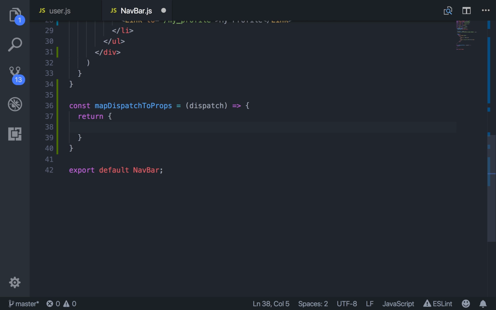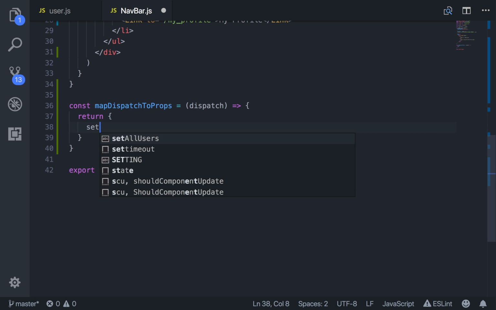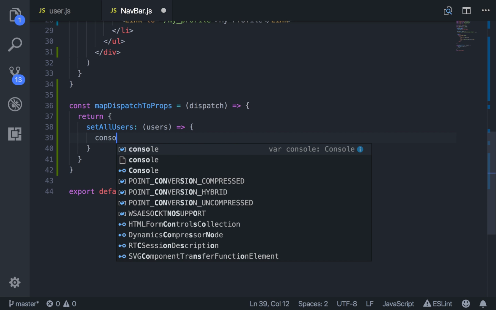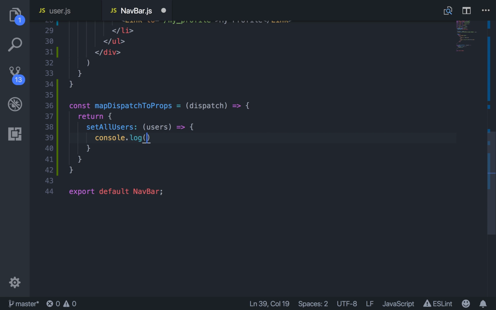And then from there, this is where we create our methods. And so I want to call it set all users. So this is a method, a function, and we're going to pass in the users. And then first, let's just make sure that this kind of works. We're going to console log the users inside dispatch. Let's just make sure that this is working more or less.